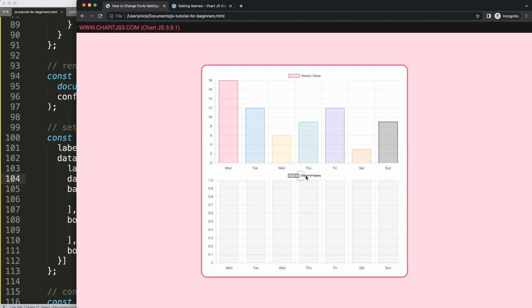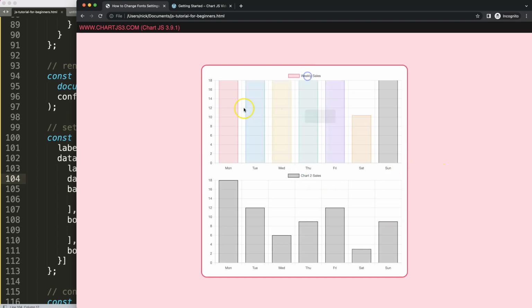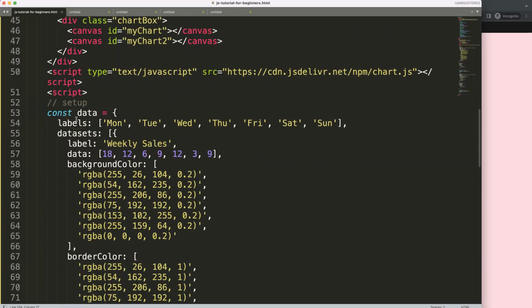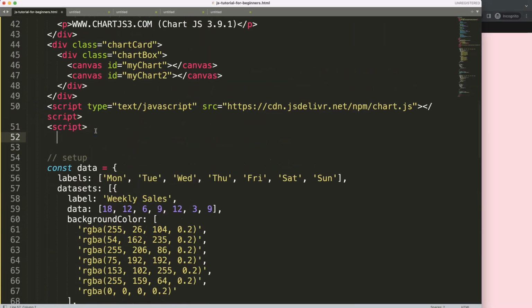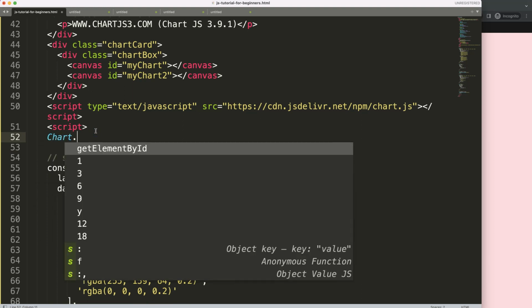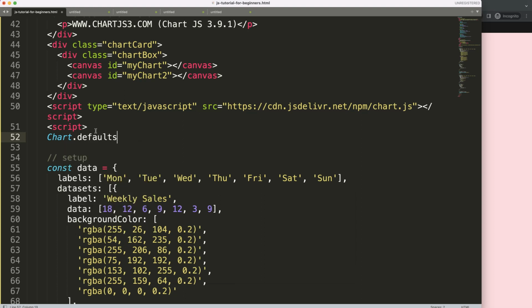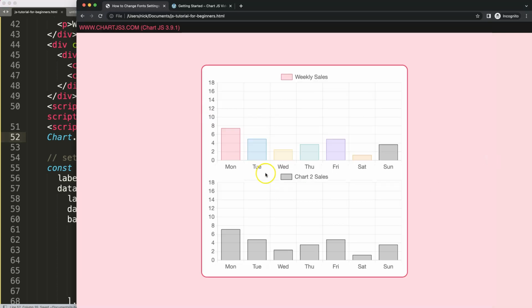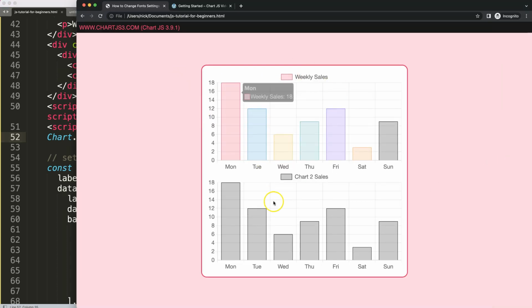Now you can see here we have chart number 2 and chart number 1. What I'm going to do now is adjust this with one single line. So how do we do this? Basically, we're going to say Chart, which is the capital C, and then Chart.defaults.font.size = 20. If I save this, what happens? Everything will now be 20 pixels, and it will trigger all of them.